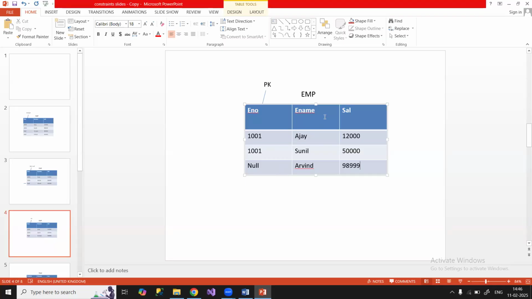Can I give primary key on employee name? Yes or no? The answer is no. Why is the answer no? Names can be repeated, so that is the first problem. Before that, if ENO is having primary key, we cannot use primary key for other columns in the table.